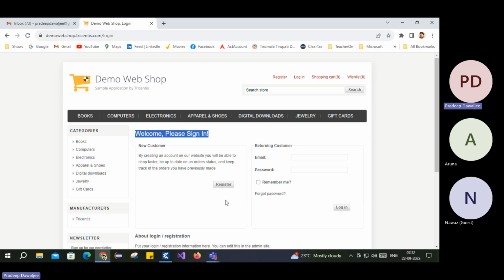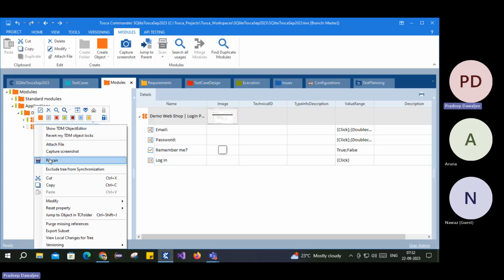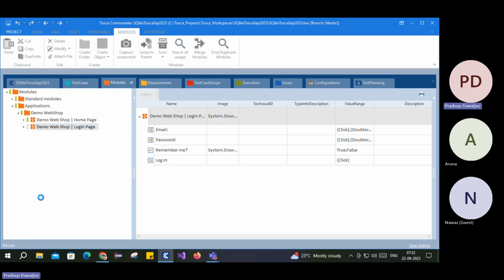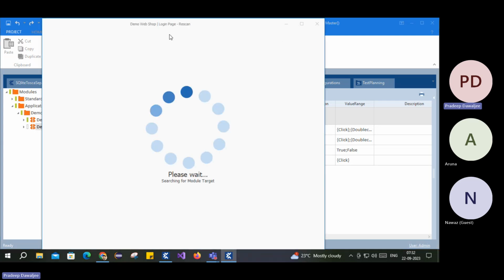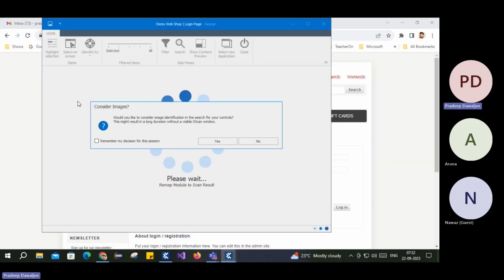In this case, what we can do is open that module, right click on that module and say rescan. As soon as you click on rescan, we are trying to rescan that page, redo it again. So these four elements, whatever we did, would also be shown. And on this screen, if those elements are present and correctly mapped, they would be highlighted.